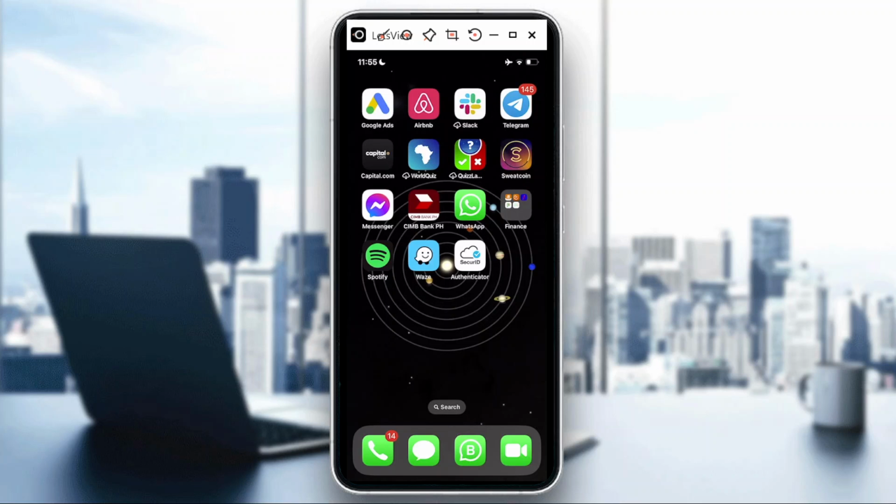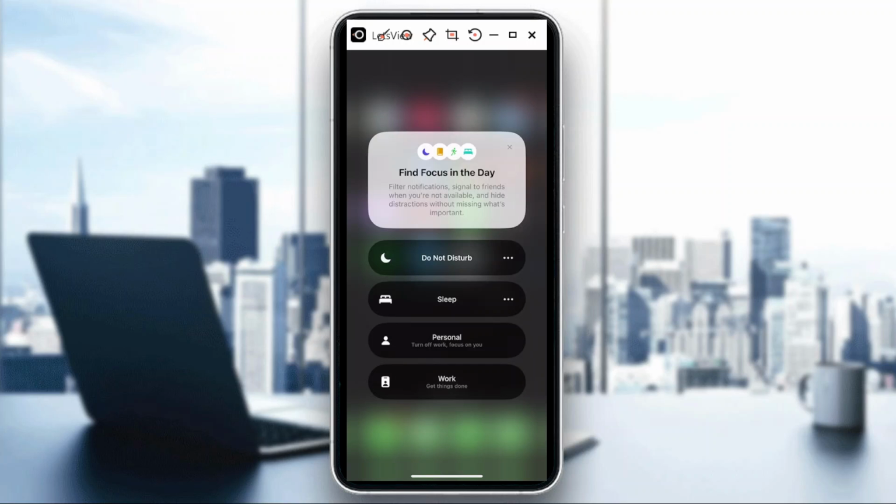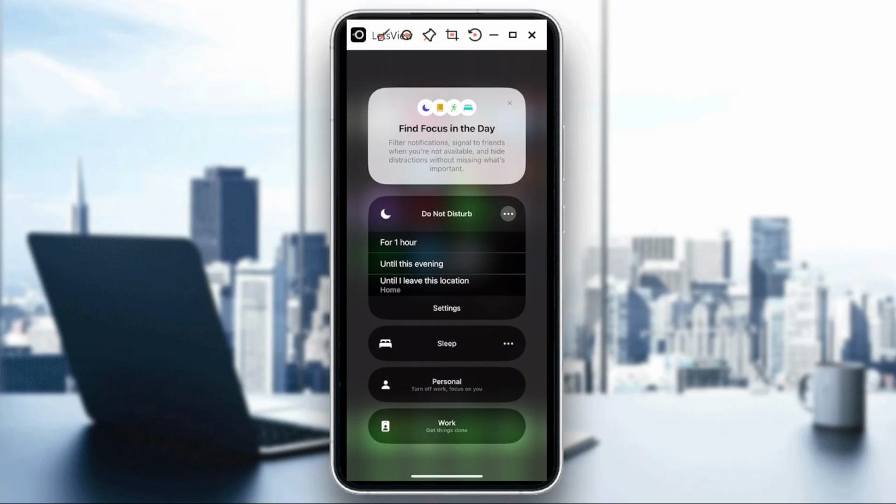Now if you want to turn that off, you just need to click on that and then turn it off. There's also a way for you to manage how you want your Do Not Disturb, as far as duration is concerned, like for 1 hour, or only until this evening, or until you leave this location, if your location settings is on. We do have other video tutorials for that. There's a way for you to manage your location settings, and for your phone to have Do Not Disturb turned off if you leave the premise.